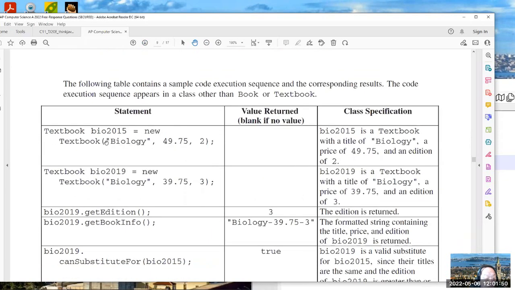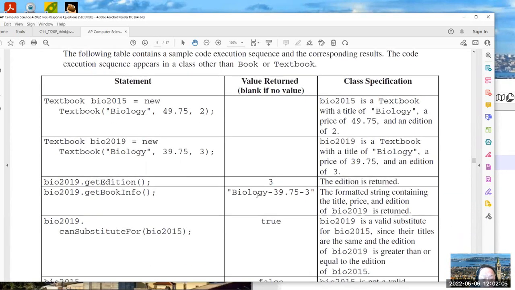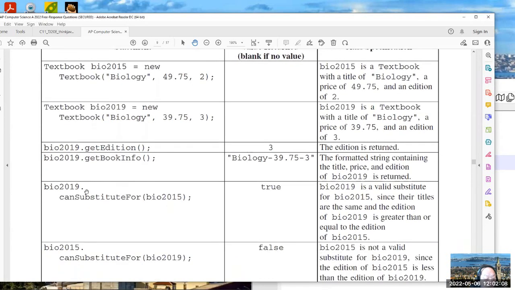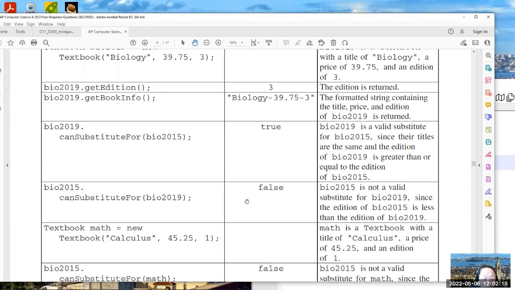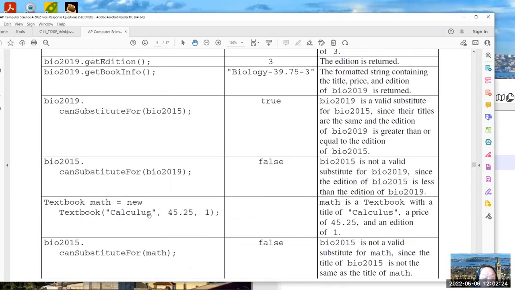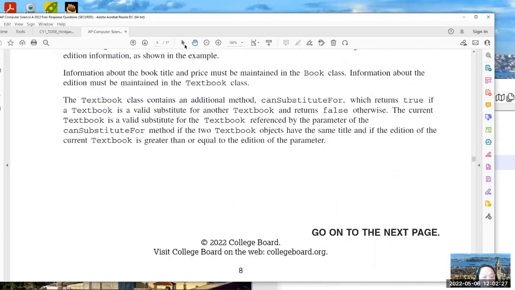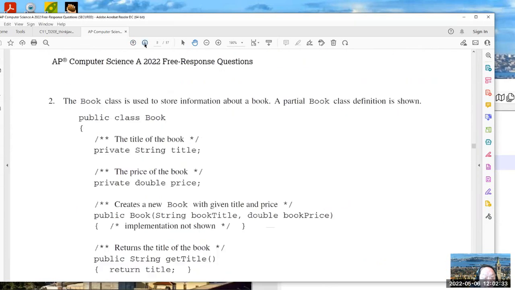So let's look at the example. Textbook, we have biology, and then two values. The second value is the price, and the third one is the edition number. So you get the edition and the info with dashes, and can substitute for, compared to object, you may return. There's a constructor, there's different things. Now let's go back to book. This one is a subclass edition problem.